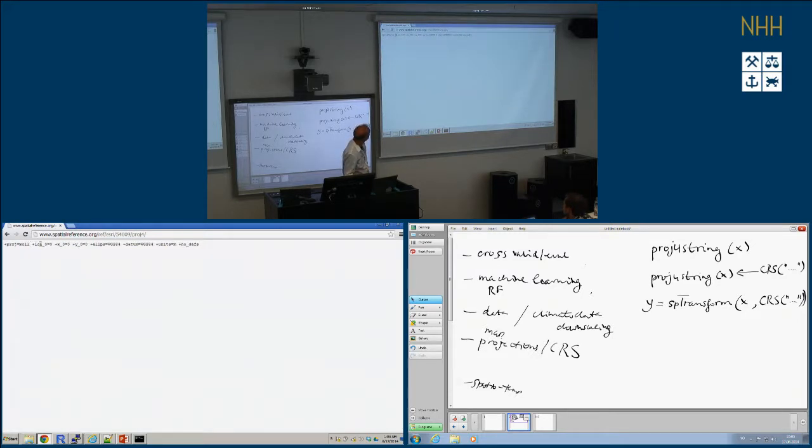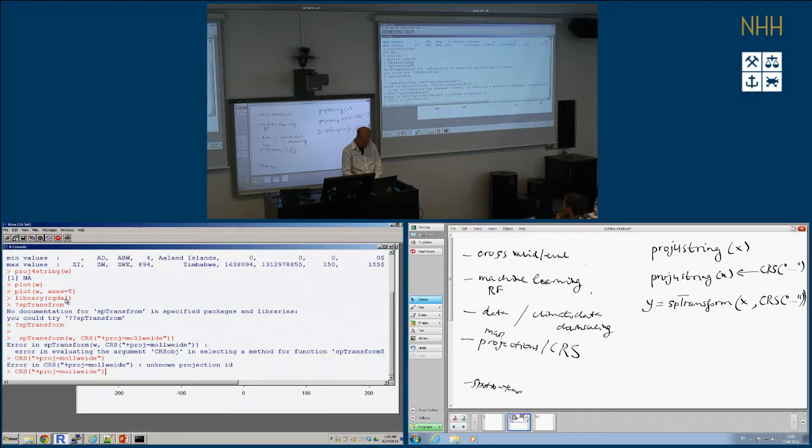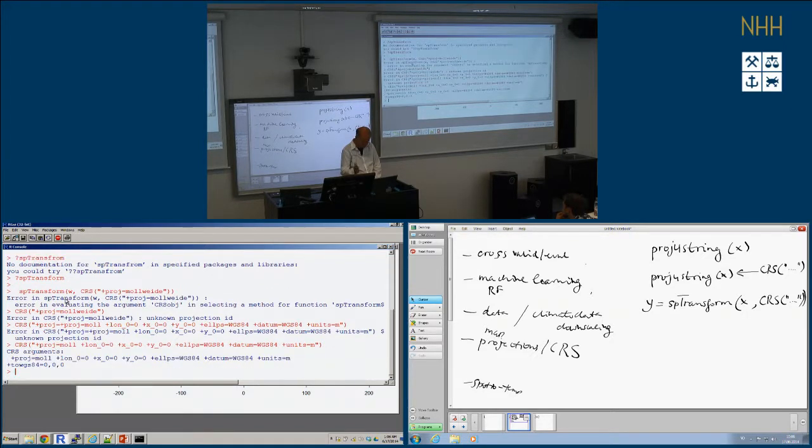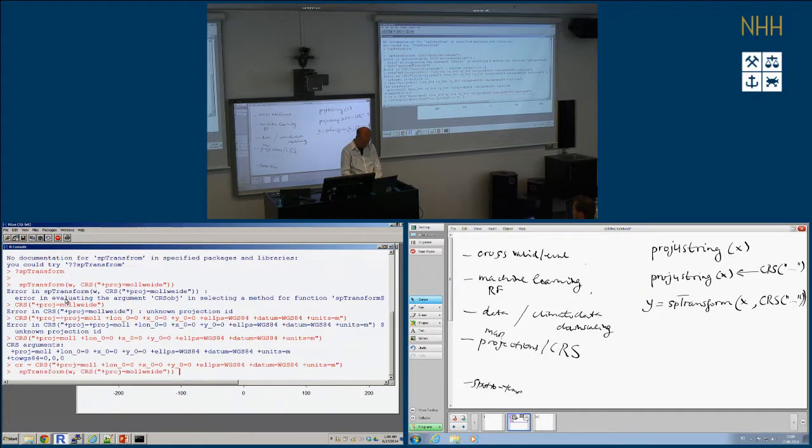Proj equals mol. And then some other parameters which you probably don't need. I think these are all defaults. And then datum is WGS 84, so I want to keep that one. But let's just copy the whole thing over. Take that out. That's probably that. All right, that looks good. Now I'll make this a variable, CRS, and go back to the sp transform. Put it into a new variable X.